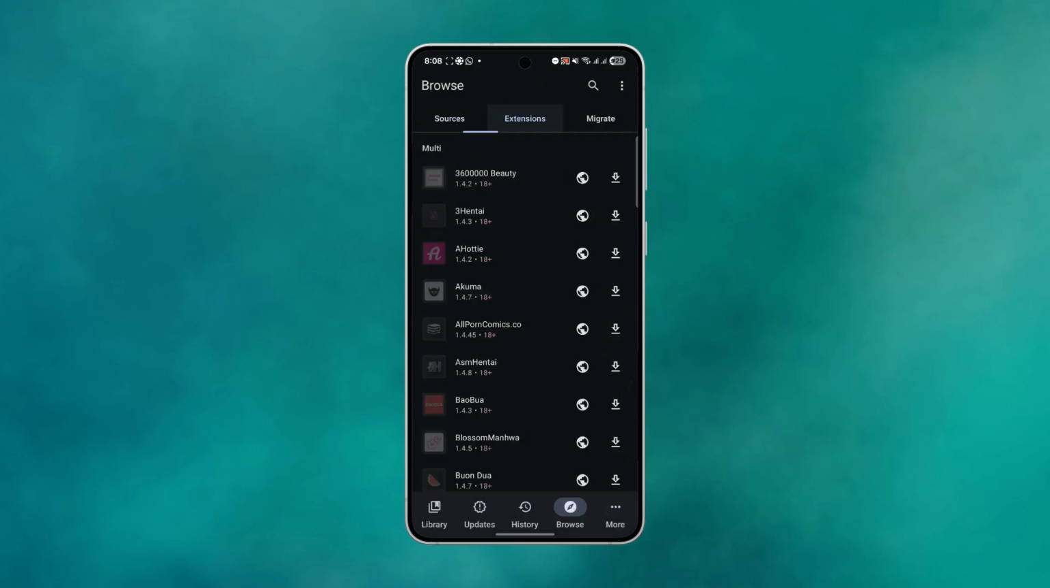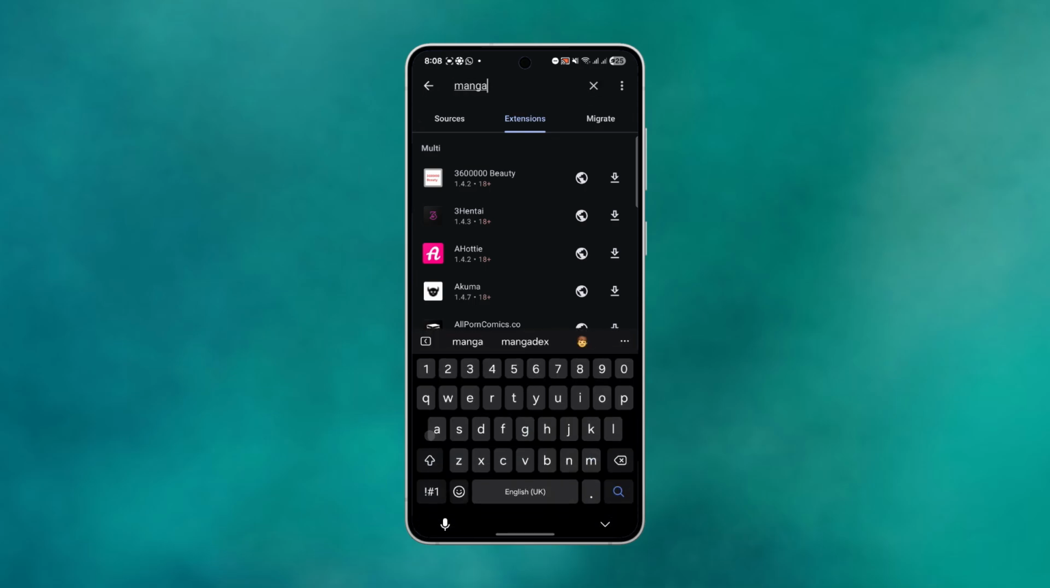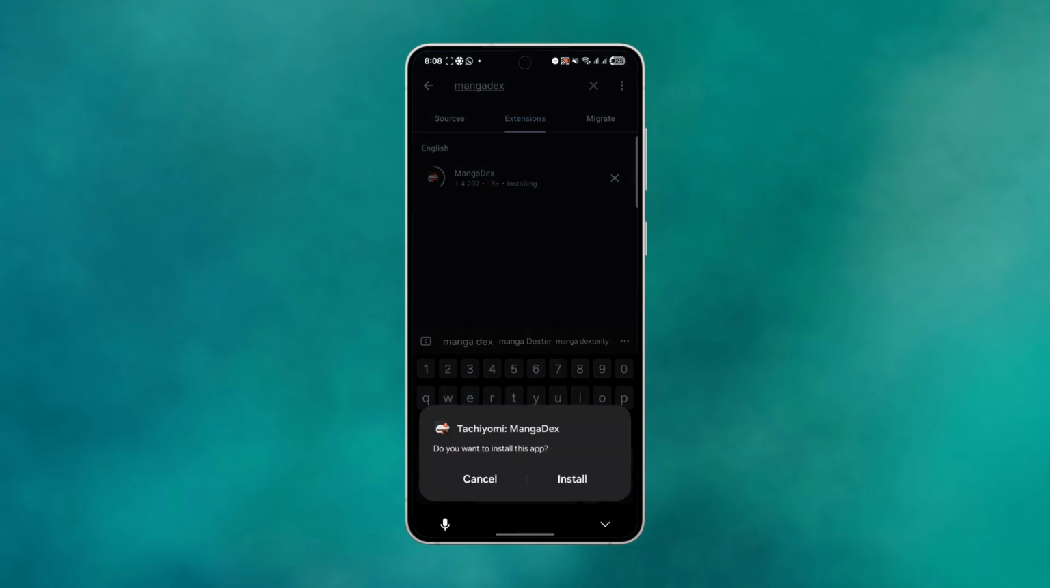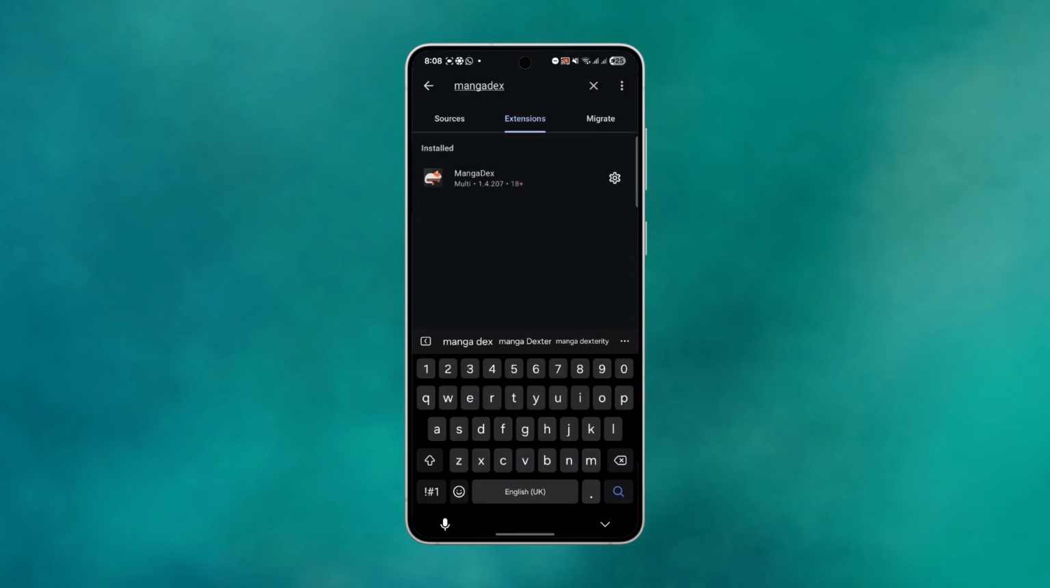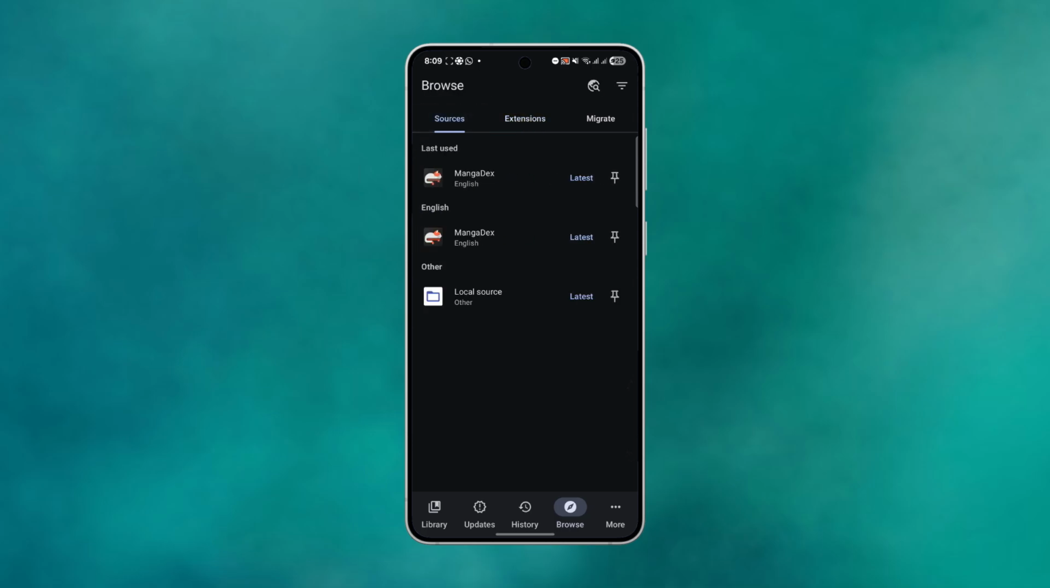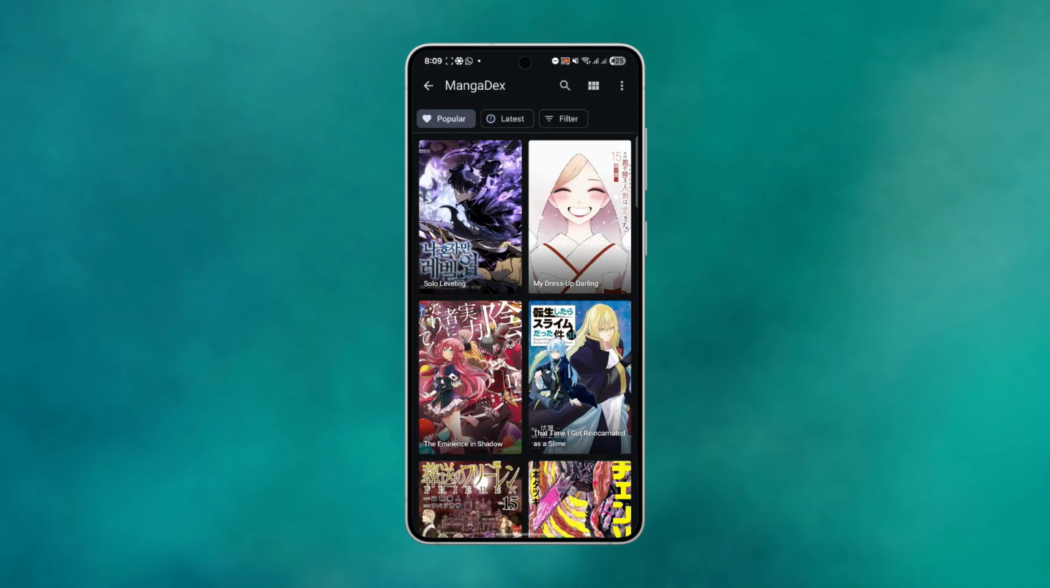Tap on Browse, switch to Extensions, and search for Mangadex. Download and install it. Once installed, switch to Sources, open Mangadex, and start exploring manga titles. You can now read your favorite manga directly within the app.